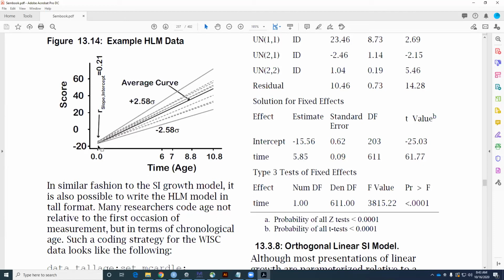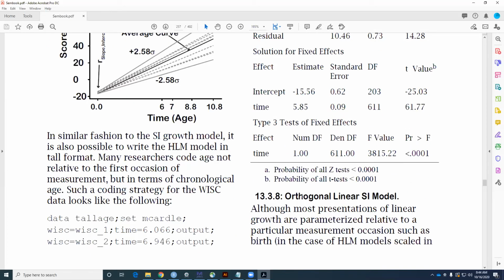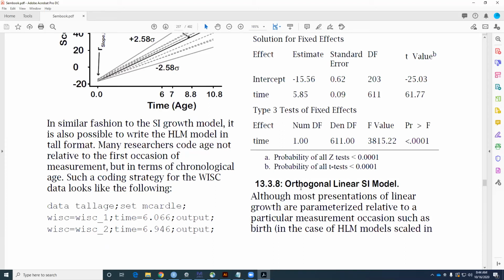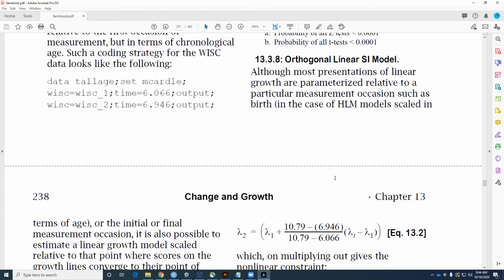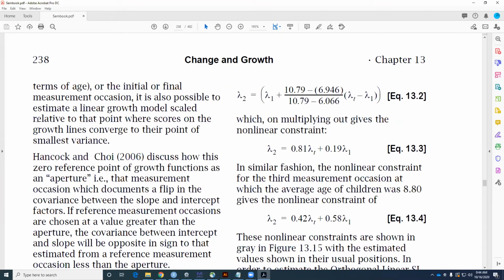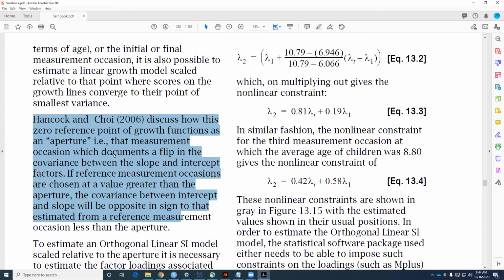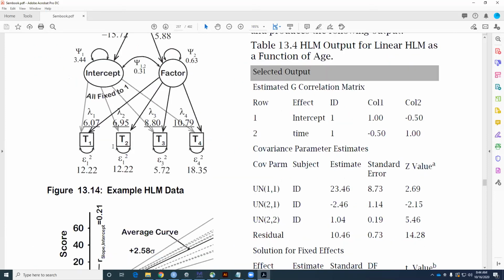So in that respect, it is an analog to the orthogonal free curve model, except that in orthogonal linear models, we're also making the assumption that growth over the course of time follows a straight line. And this is a discussion of the aperture and the references to it. You can play with this model. You can specify an orthogonal model in the following way.